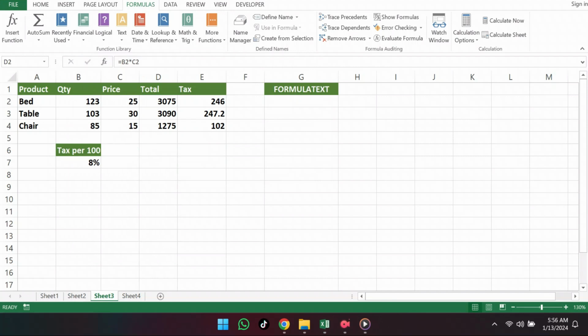Now, just to make you understand how they are connected, these are the quantity multiplied by price, and I've got the total. Once I double click on this, I've got B2 multiplied by C2, and I've done the same thing throughout. I'm just trying to show that there are some columns which are interconnected among each other.